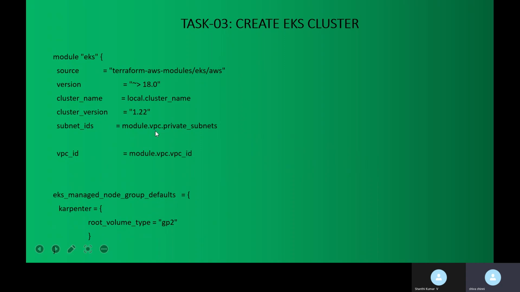For that I have taken the VPC module and the private subnets. I have connected with the private subnets, and let's connect with the VPC using module.vpc.vpc_id. So let's create the nodes also for the cluster. In order to create the node cluster, I need to mention the EKS managed node group defaults, and I have taken one variable with Karpenter, and it is the default root volume. As we can see in the AWS console, the root volume type is gp2.